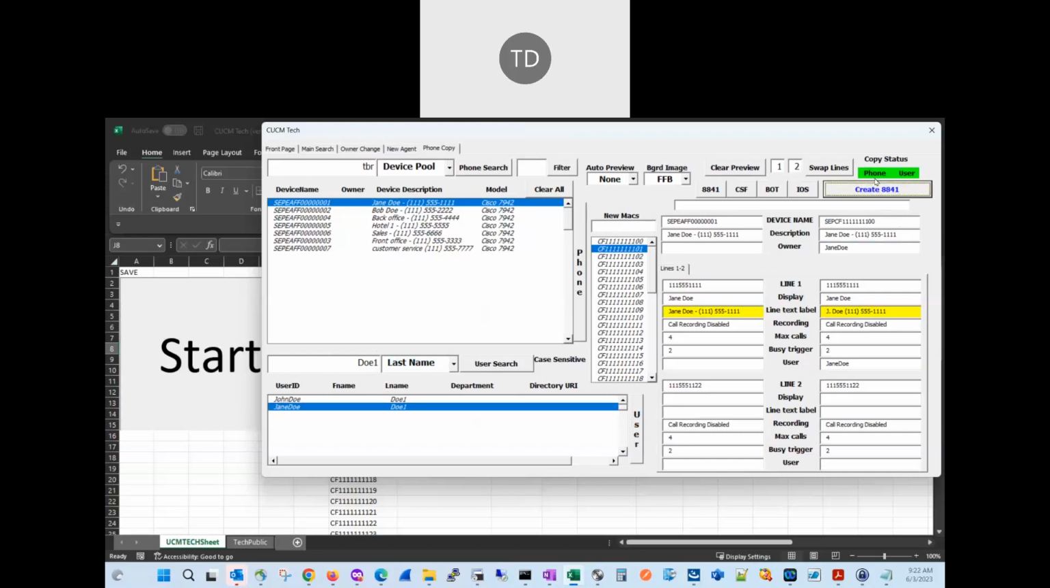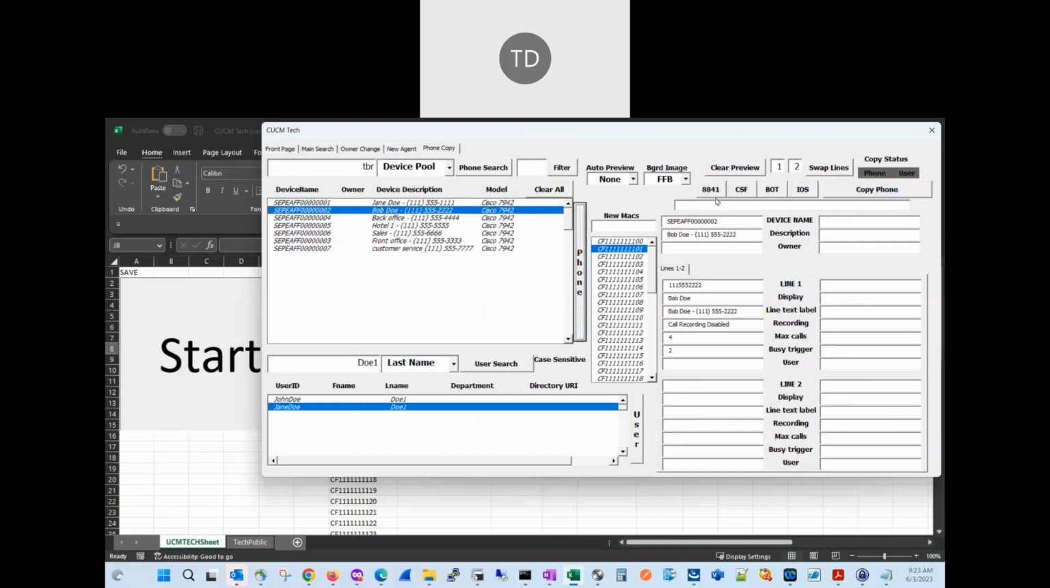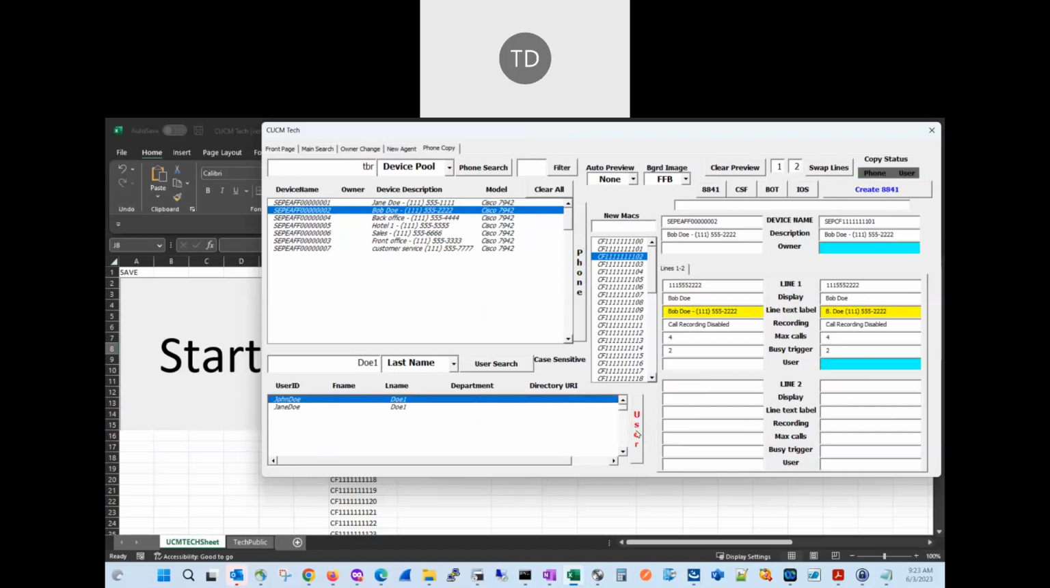And see the phone and user status lights went green because it made changes to both of them. It added the phone to the user. And I select the Bob Doe phone. And 8841. Also want to add user John Doe to this one. No, John and Bob, but that's what we're doing. And then I'm going to create that phone. Status lights again go green.